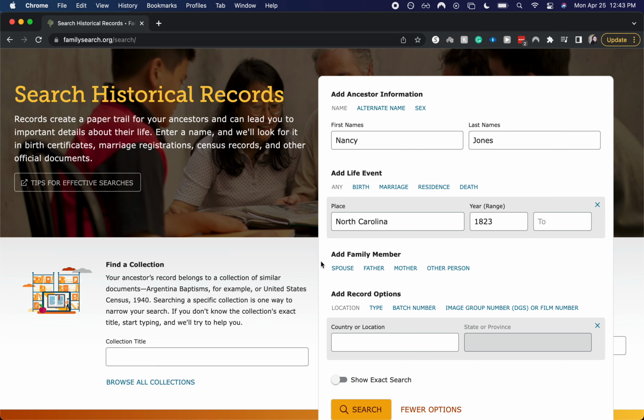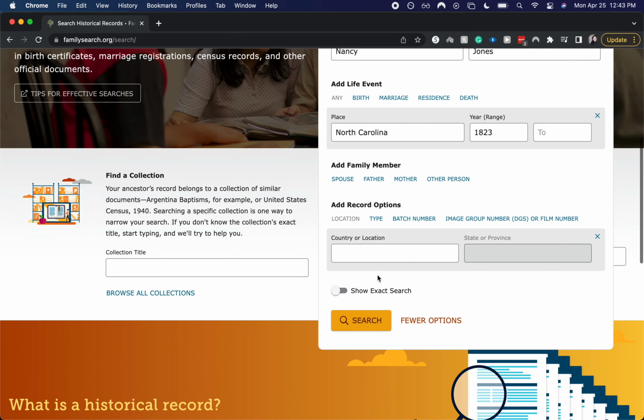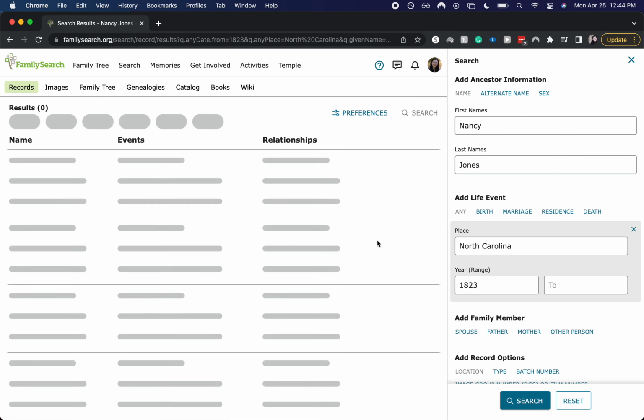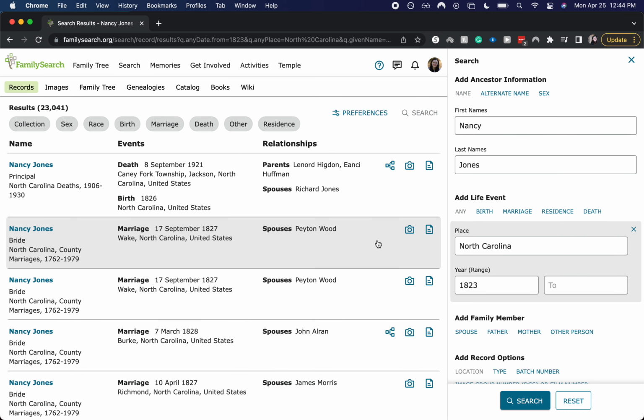Now here we can choose to have more options, which will give us the birth or marriage or death or residence. We can add a spouse, parent, or possibly a child. We can say this is going to have to be very, very exact. So she has to be born in 1823 in North Carolina, and it won't give us any other options. There's no range here. We can choose the location type, or possibly if you had the batch number, be able to search there. I'm just going to hit search for the simple ones that we've done.